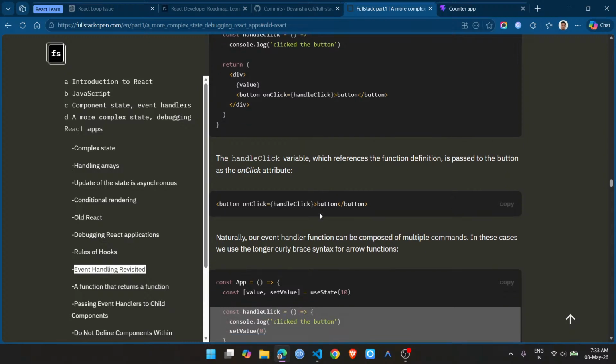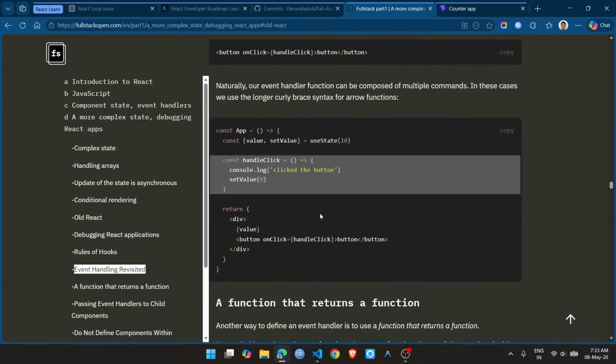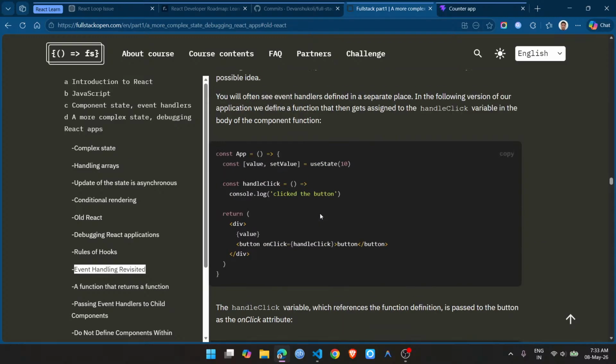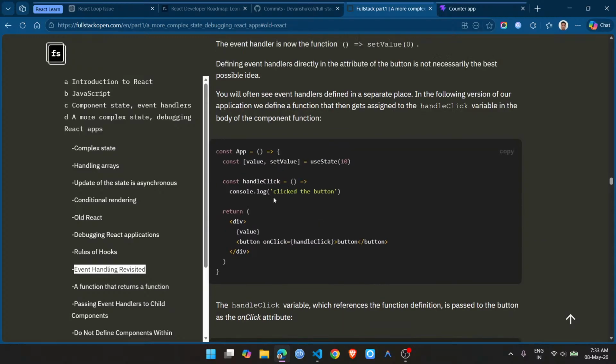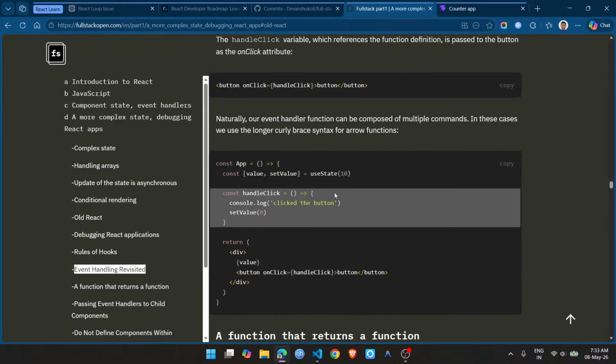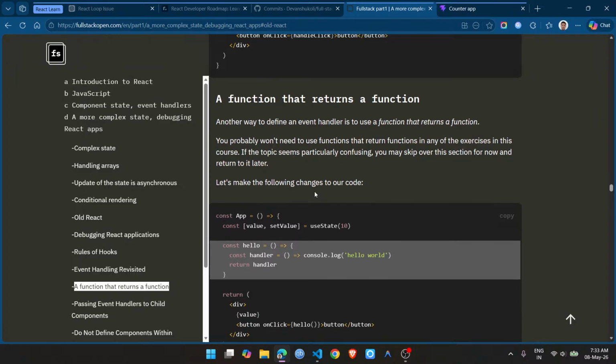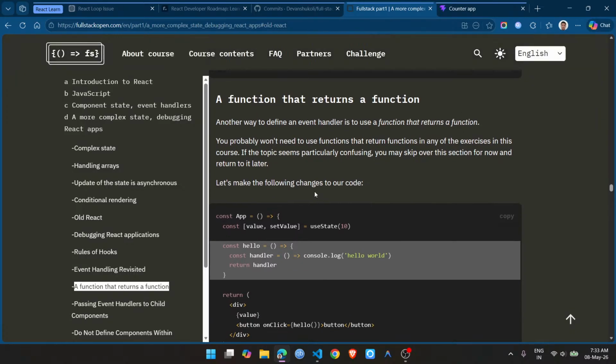Naturally, our event handler function can be composed of multiple commands. In these cases, we use the longer curly braces syntax for the arrow function. A function that returns a function, that means a higher order function.